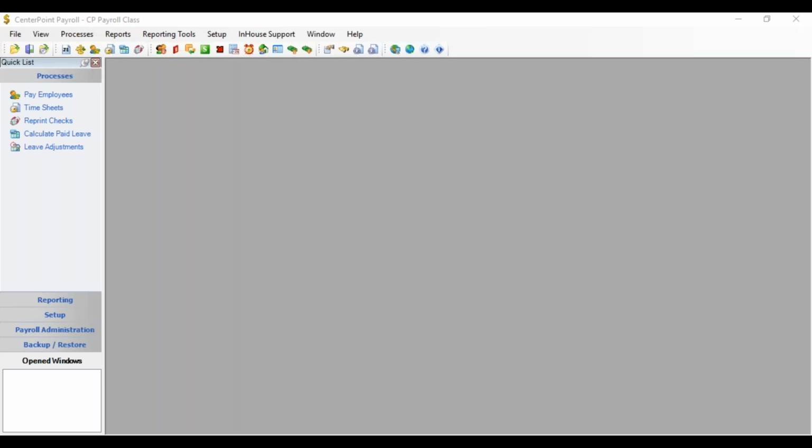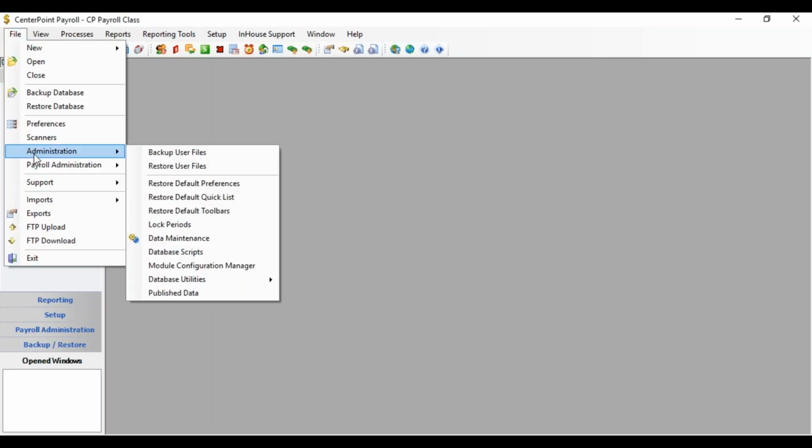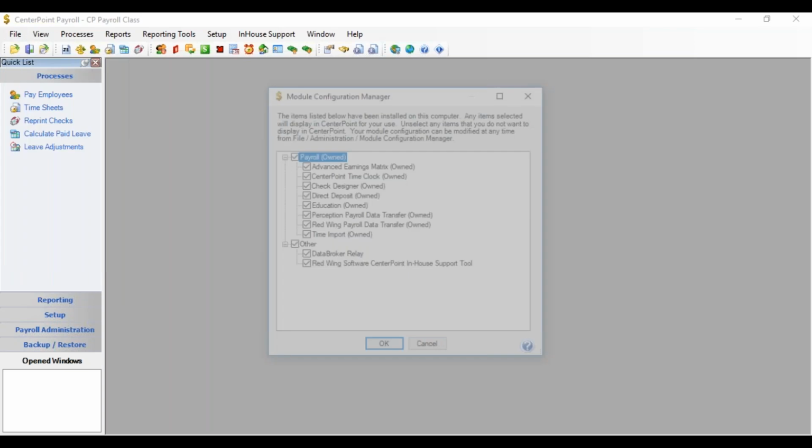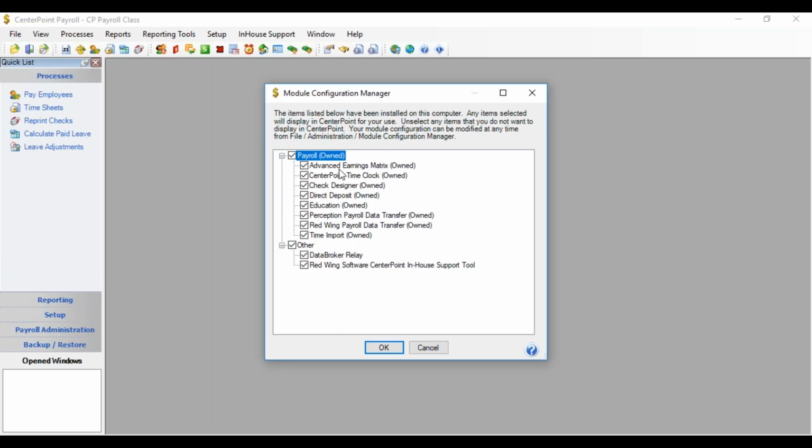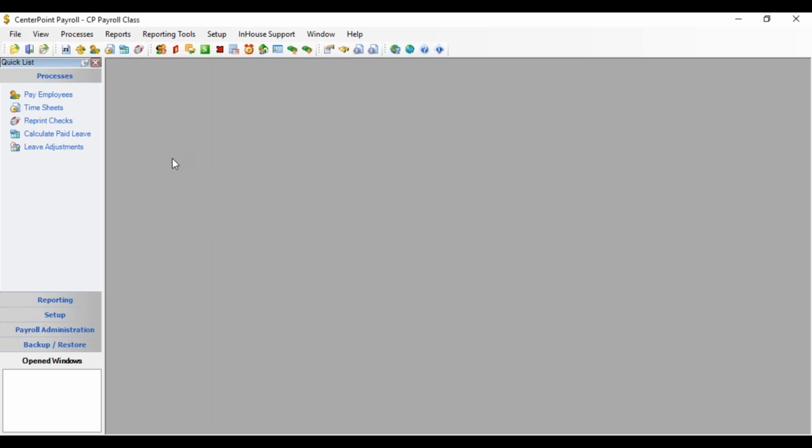In order to use default earning rate timesheets, you'll need to have the advanced earnings matrix and make sure that module is turned on. Under File, Administration, Module Configuration, make sure that advanced earning matrix is owned and that you have a check mark in there. If you need to check it, then you'll need to exit CenterPoint and come back in to turn it on. And then we'll have some menus for the default earning rates timesheets.